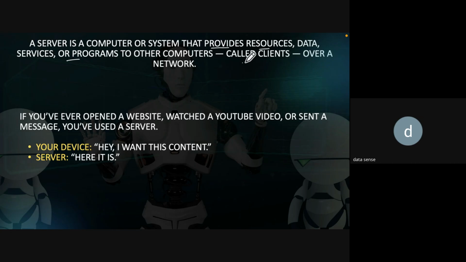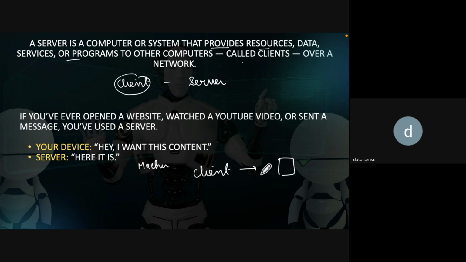For example, we have a client and we have a server. A client is someone who requests something. Suppose you go to YouTube and type that you want to see machine learning videos. You become a client, which requests something. YouTube, or whatever website you have gone to, will process your text and respond with something. So this is a server.